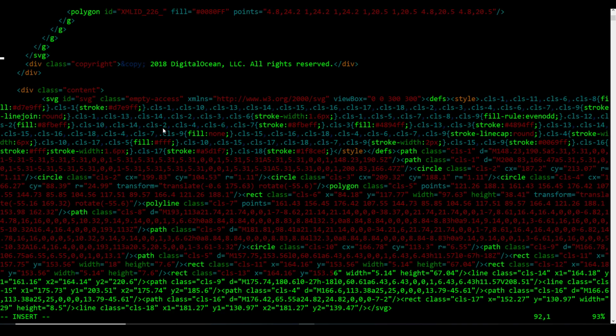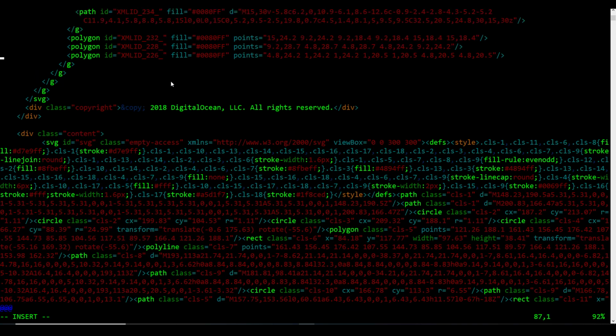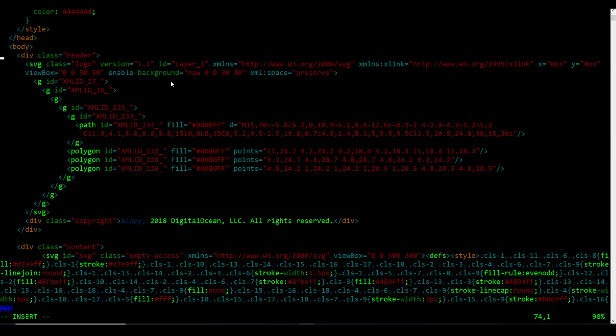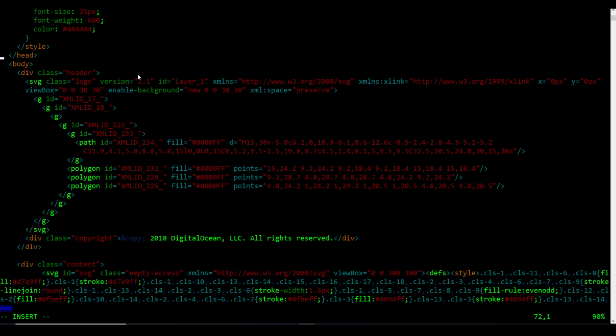So here they have a copyright right here, and let's see. I want to go up a little bit. Let's see what else I got here that I can play with. I'll just change it here. So they have a copyright, so I'm going to take my cursor. I've got to use my up, down, left, and right arrow keys. And you see where it says 2018 DigitalOcean? I'm going to change that to 2018 Scott Shaper.